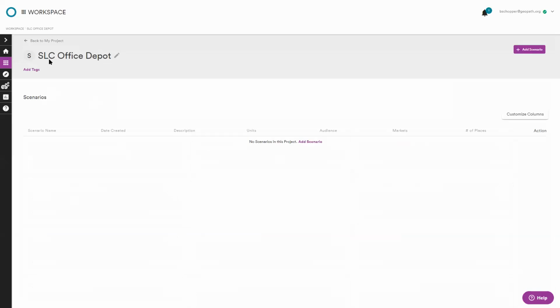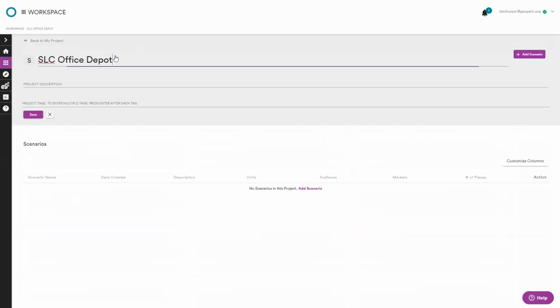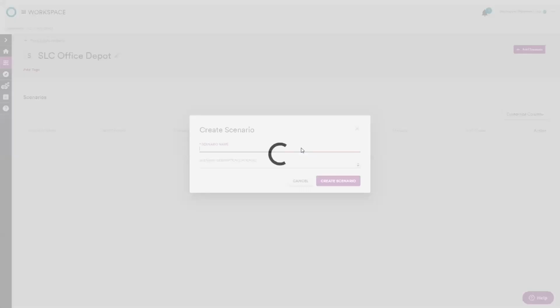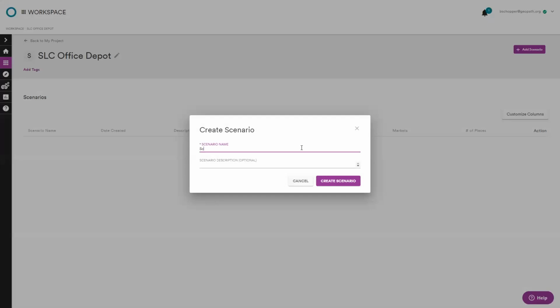So now I'm looking at my blank project, but if I hit this pencil icon, I can give it a description. I can give it some tags. And you can see I have no scenarios here, but in order to run a market plan or an inventory plan, I need to first make a scenario. One of the really cool things is, we'll call it scenario 1.